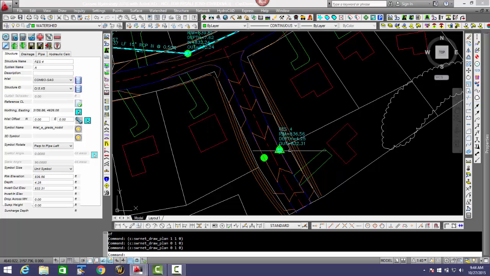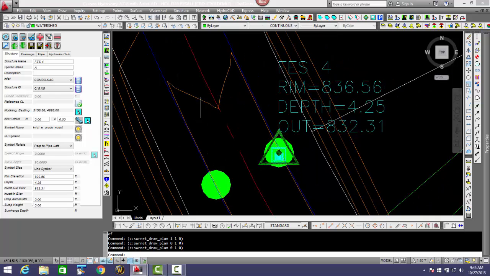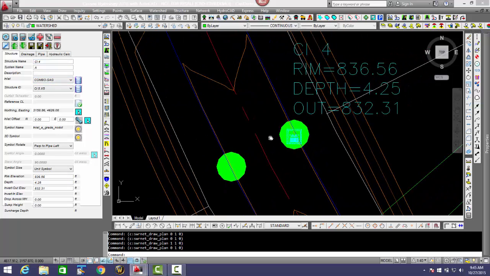I don't want it to connect. I don't want it to be a flared in section either. I want it to be the combo sag. So we'll have to go back and change our name here to CI4. And you can see now that the appropriate things are selected.